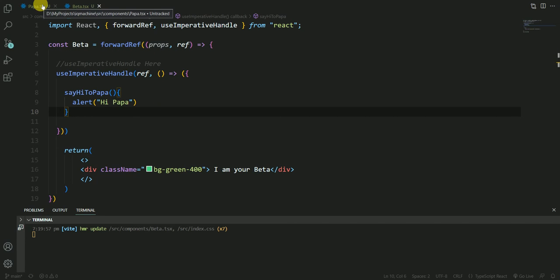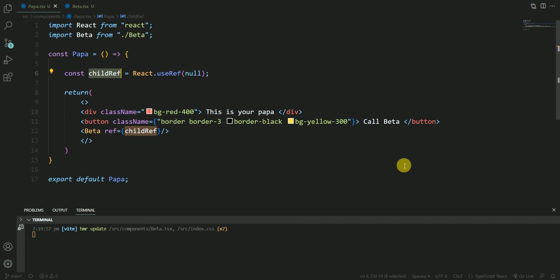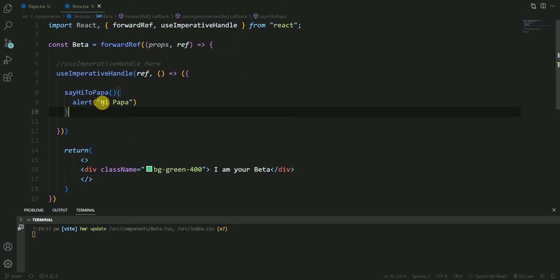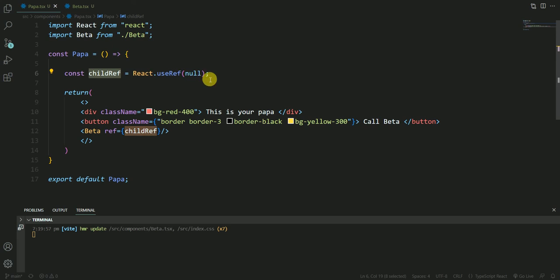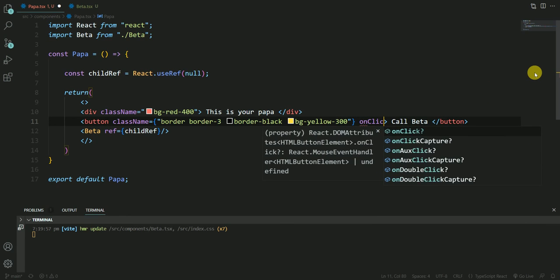I hope this is all done in the child component, and now we go to the parent component. In the parent component, we need to access this function. We have defined everything in the child component, and now we want to access this specific function in the parent component. We want to execute that function on the click of the button. So we will say it like this, onClick.